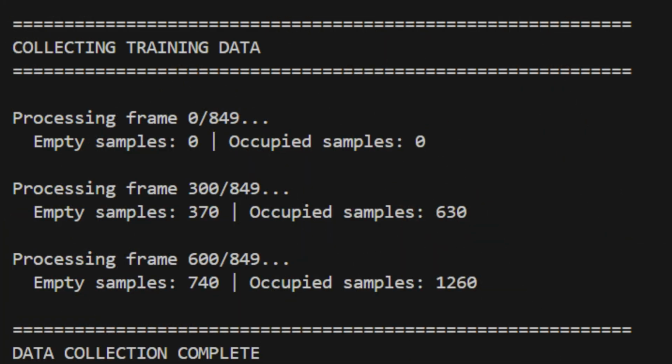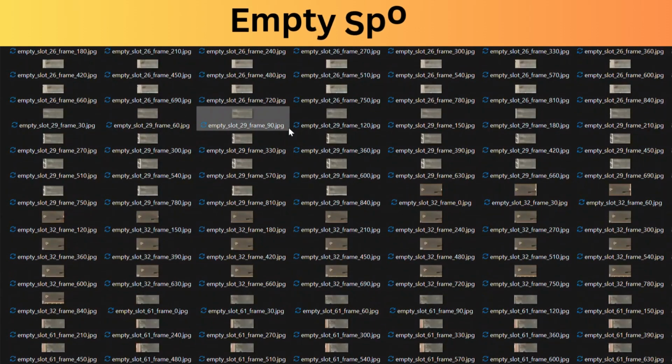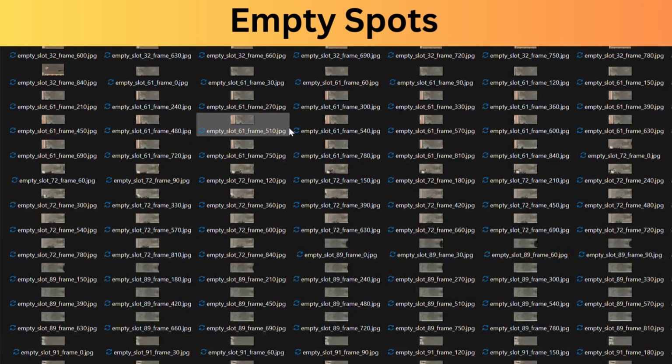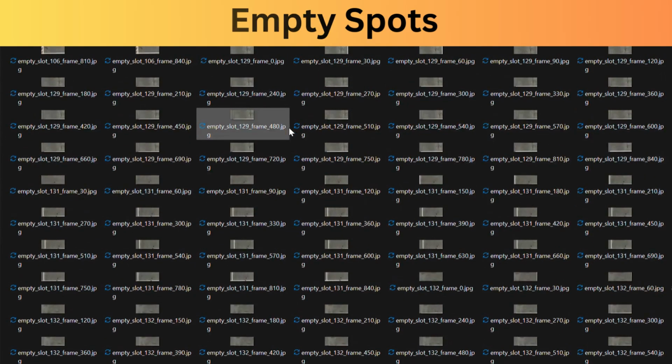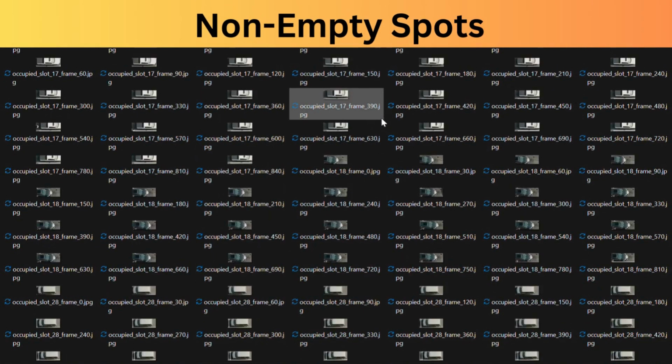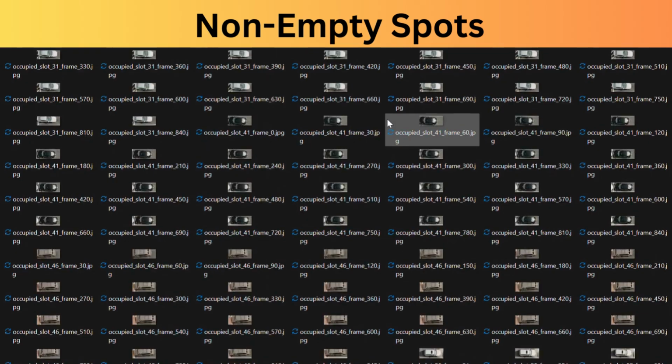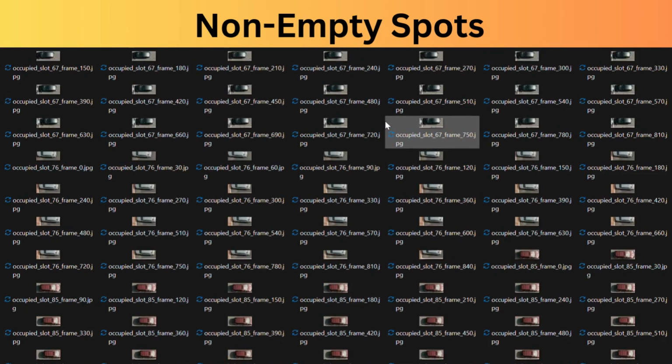Then I wrote a script that samples frames throughout the video, every 30 frames, and crops out each labeled spot. This gave me thousands of training images with natural variation in lighting and slight position changes. A balanced dataset of empty and occupied parking spot images ready for training.